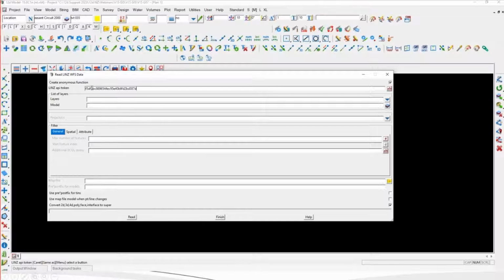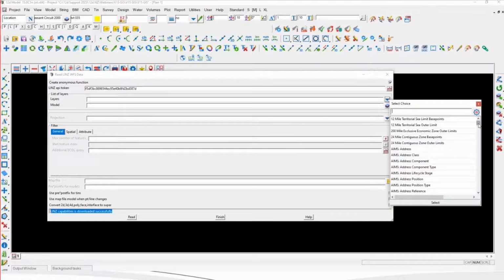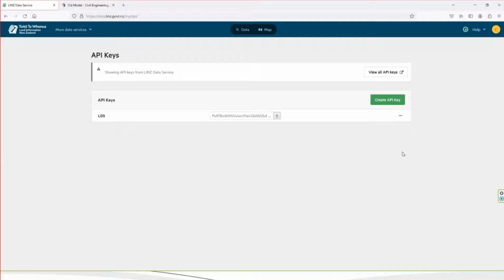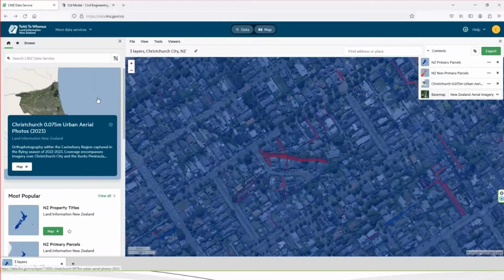So what I need to do is paste in my API key. Once that's in, it's just gone and downloaded all the layers that are available under my API key. And they're all the layers there that I could potentially download anything else from. And this is under the WFS layers. Actually, sorry, I didn't show you quickly within the LINZ data service. Sorry, if I just go back to access those layers.